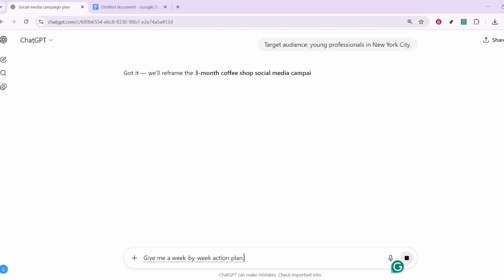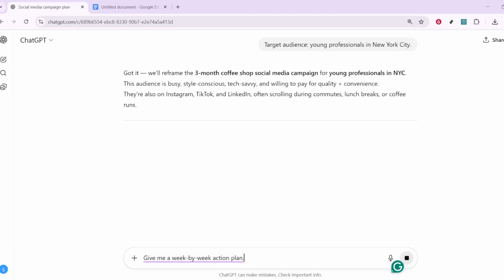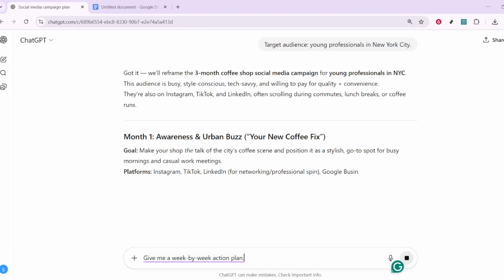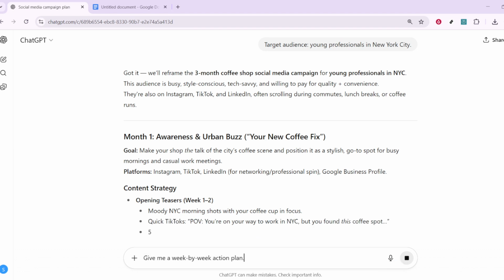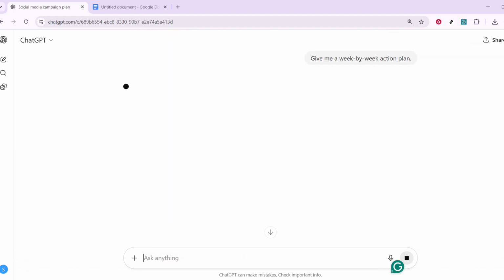ChatGPT will use these parameters to generate a detailed outline, which is a fantastic way to see how the campaign will unfold over time. This step-by-step guide helps ensure nothing falls through the cracks and keeps you on schedule.